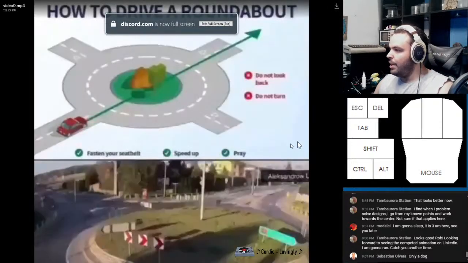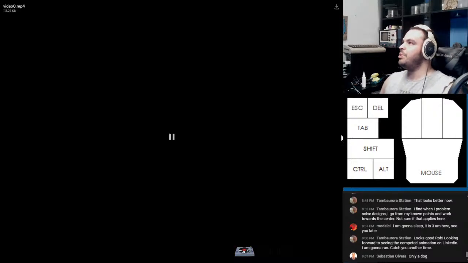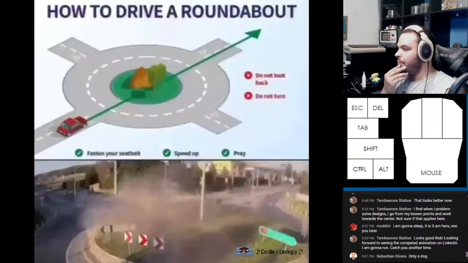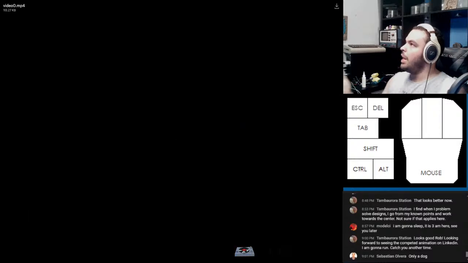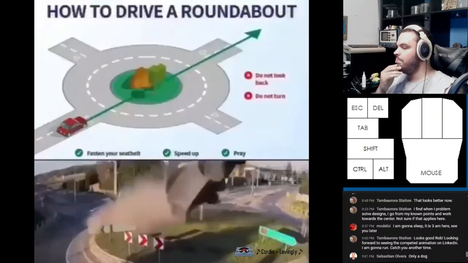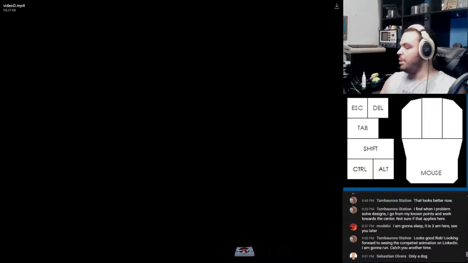And this is, I was about to say, the proper way to drive a roundabout. It definitely is the fastest way of getting through a roundabout if you think about it. In terms of getting from point A to point B, you can't really beat launching off the roundabout like a ramp. That's always pretty good.